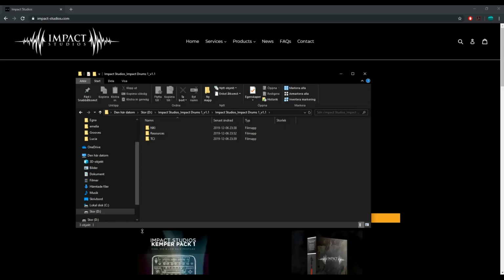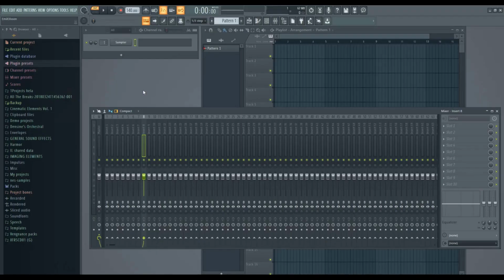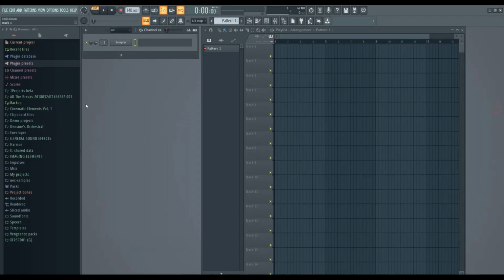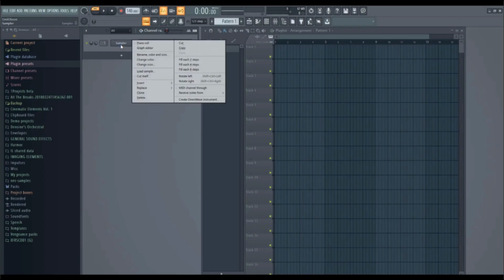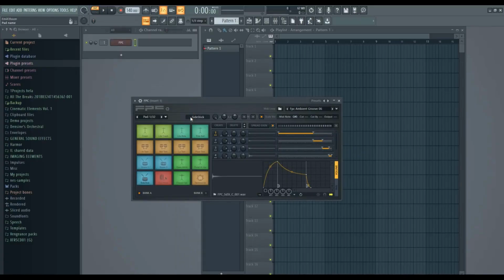When you have located your folder, please open up FL Studio. Then we'll load the FPC plugin. When you open up FPC, you'll have a preloaded drum kit provided by ImageLine. This drum kit consists of lower quality samples which are not up to par with what we need, so we're gonna make our own drum kit using Impact Drums 1.